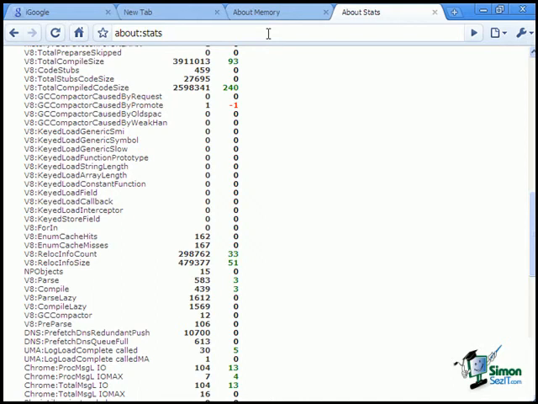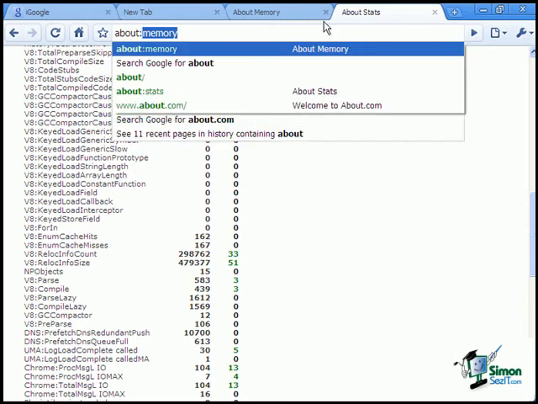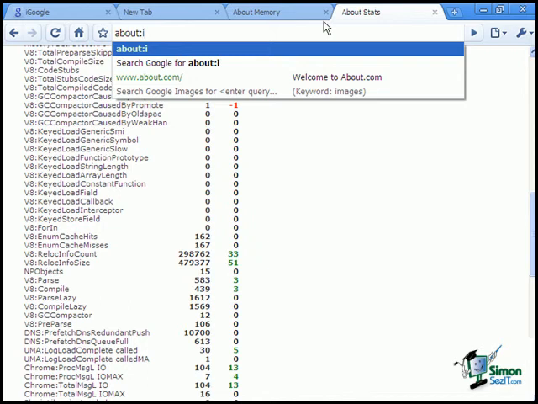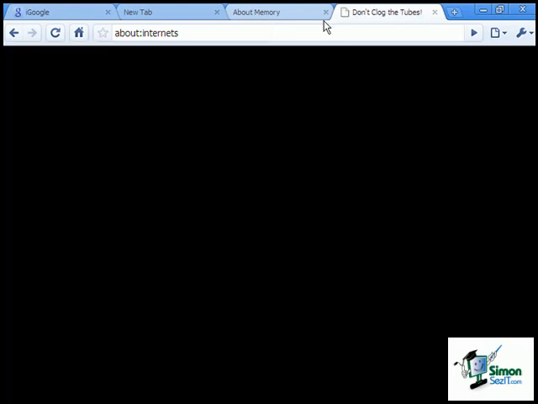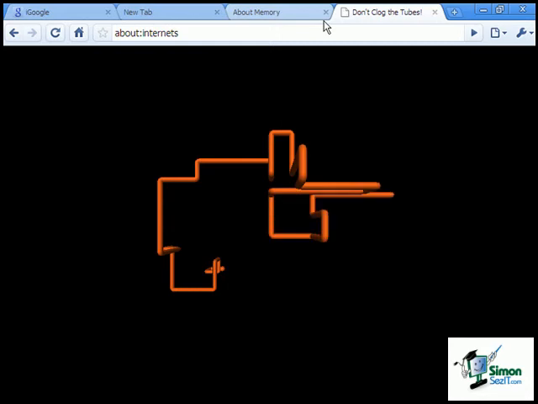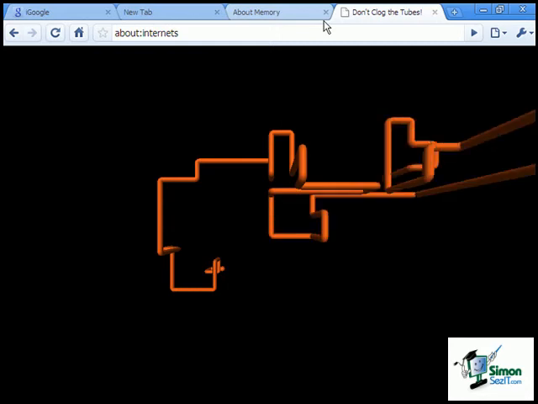Now, Google also has some other features that you can use for perusing, and some of them are just plain fun. Let's go up to the address bar and enter about:internets. What is the internet if not a series of tubes overlapping and crossing? And I guess they just wanted you to be able to see it visually. But it is interesting, it is visually appealing, and it changes colors, and it gives you something of a visual perception of what the internet really is.